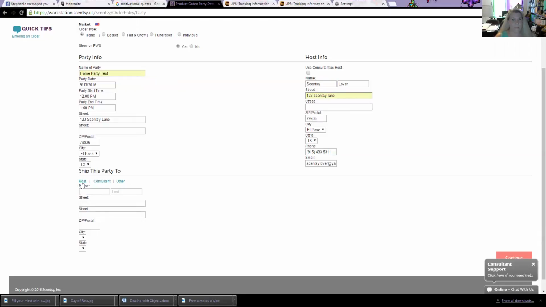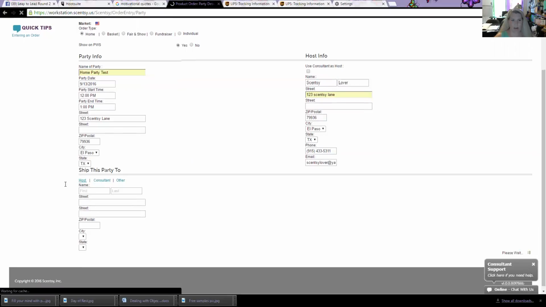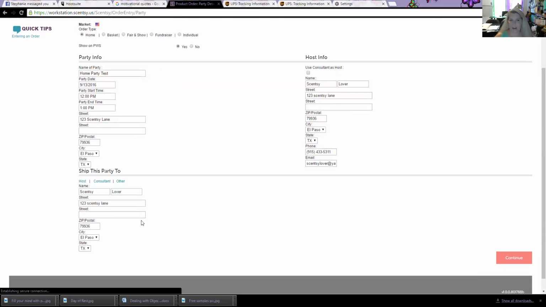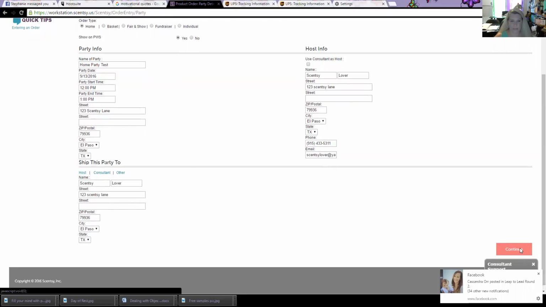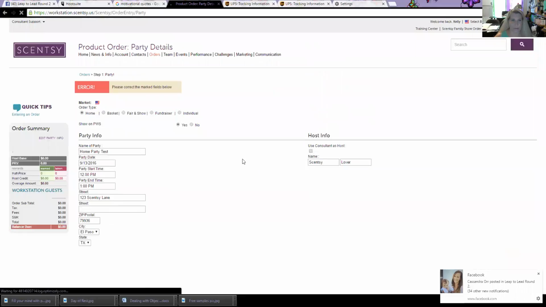In this case, I'm going to say, well, my hostess lives out of town, and so I'm just going to ship it directly to my hostess. Then what I would do is I would make labels and I would send them to my hostess, and I might give her a little something extra just for having to label all the stuff for me. But I've done that a few times. So once you've done all that, then you're going to hit continue down here on the bottom, the red button.